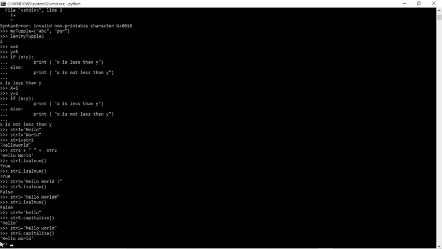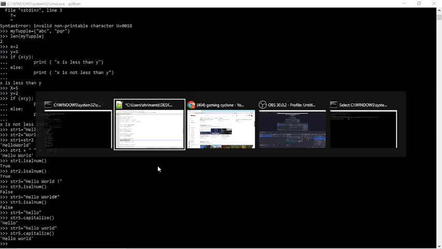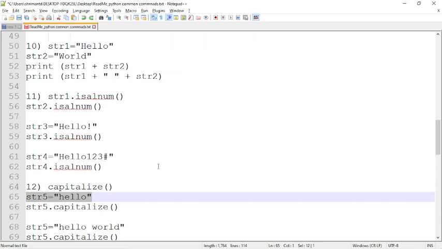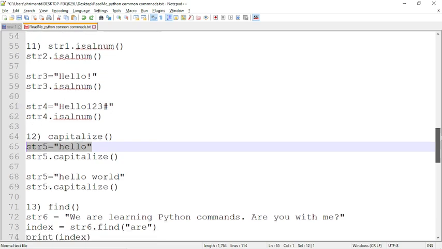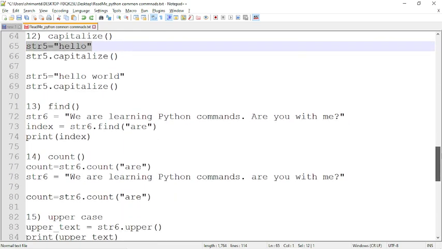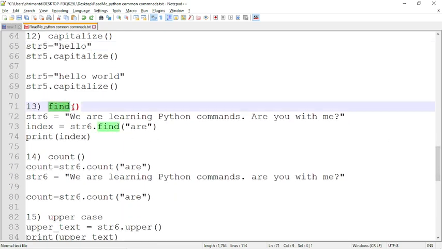See, hello world, the h is capital from the hello. So the capitalize function is used to convert the first letter of the string or the sentence to the capital character case. Moving to the next function, find.